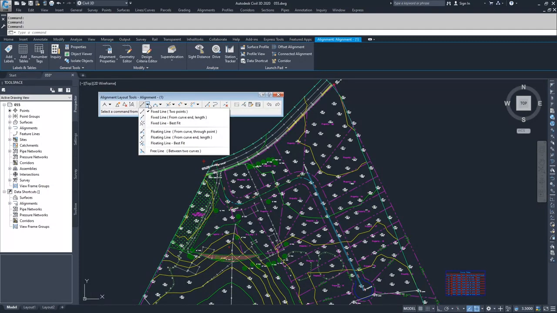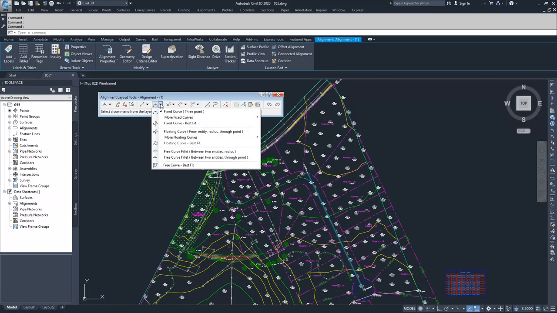So the line floats along the object until you pick the end point. Same thing with the curves. You float along the object until you pick the end point. That's kind of why floating is chosen as the name of like a floating curve and a floating line.